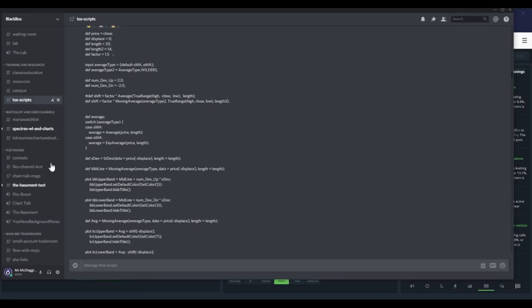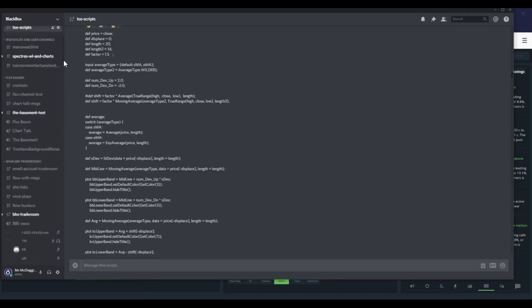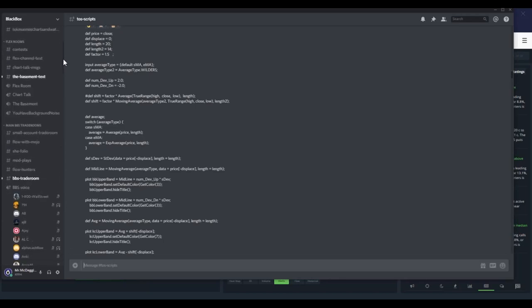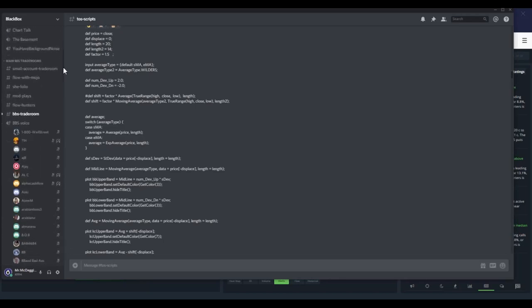Flex Rooms have text and voice areas, so that everybody can type and or be heard. Then we've got our main trade rooms. We've got our small account trade rooms, which doesn't get much action for those small account traders because everyone is welcome to trade in our main trade room.